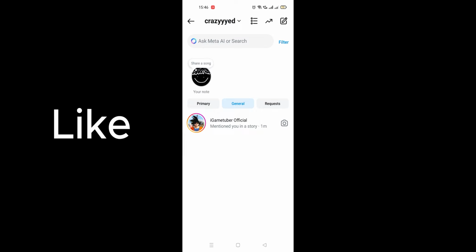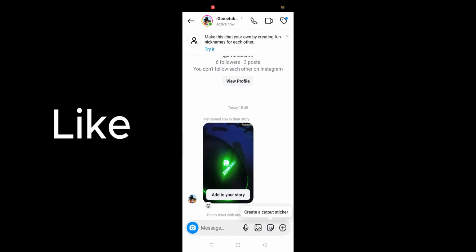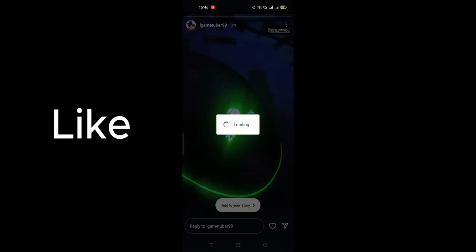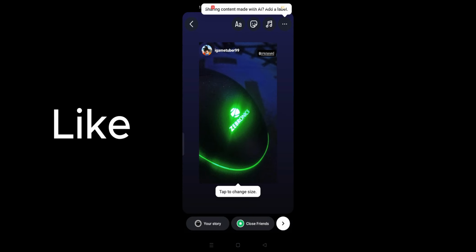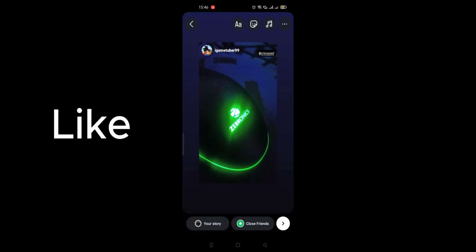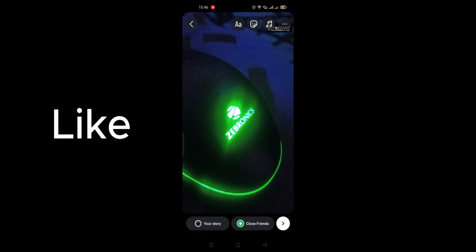See, my friend has mentioned me in this story. So here you get the option of putting that story in your story. So I'll open that, and here you can see add to your story. Click on add to your story, and now if you click once, you can select full screen or half screen, whatever you want. You can even add text, filters and everything.